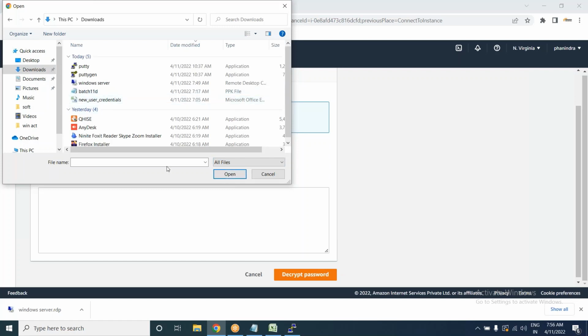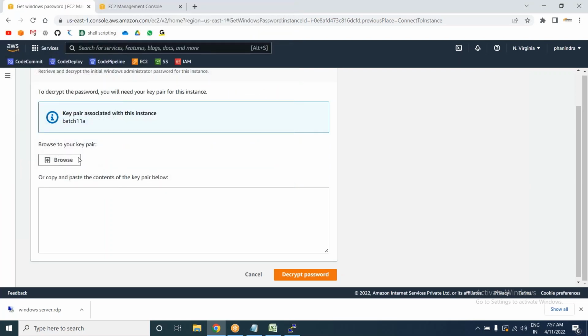Okay, and one more thing I have to do. I selected the batch 11D, right? That batch 11D is currently a .ppk file. You can see the format of the file is .ppk. But here we have to select the .pem file. It won't take the .ppk file.